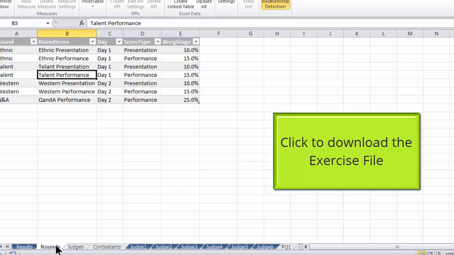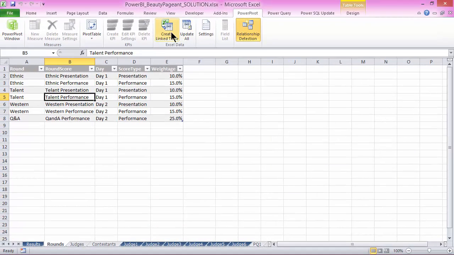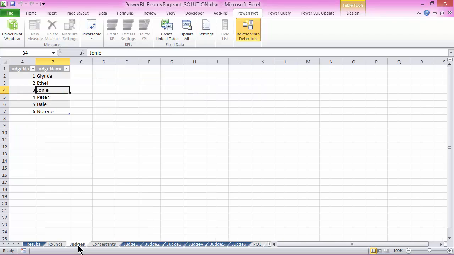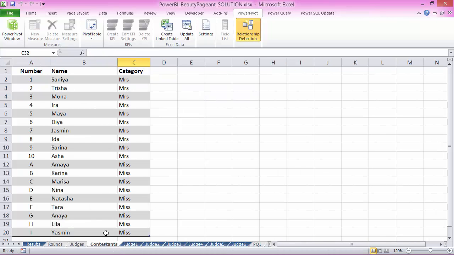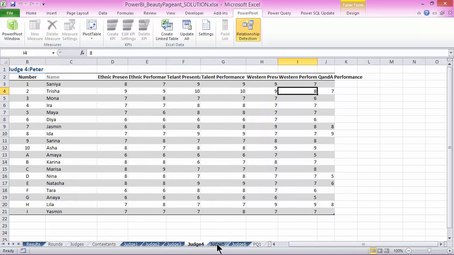So our first task was to get these tables into Power Pivot. To do that, you will go on the Power Pivot tab and click the Create Linked Table button. In Excel 2016 and 2013, this one is labeled Add to Data Model. It does the same thing. It gets this into Power Pivot. So you will do that for rounds, judges, contestants. That's done. Then for these ones, you would want to combine these using Power Query.